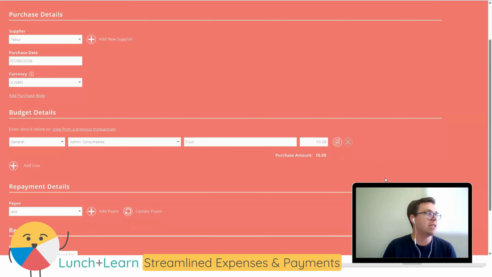So that is adding another line. Now, if you have a repeat purchase that you often split between different funds and categories, then you could utilize this copy from a previous transaction icon here. So that might be something that you buy every month that you always split between 3 different categories. And rather than having to manually create those lines, you can just copy this. You just need to make sure you've selected the right supplier first. So it will remember those based on the supplier in question.